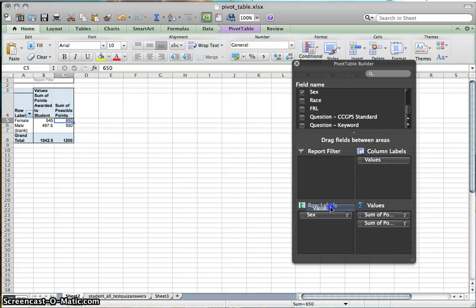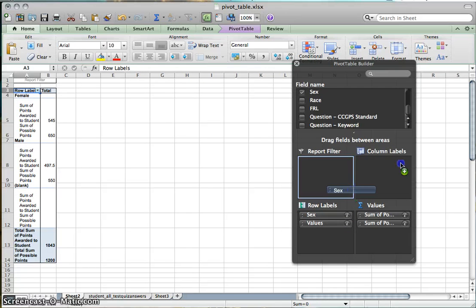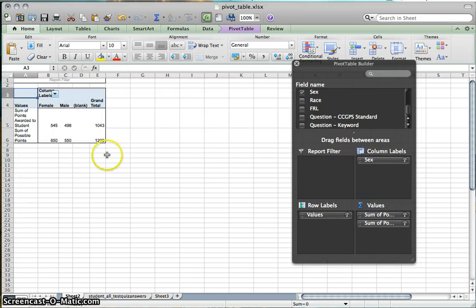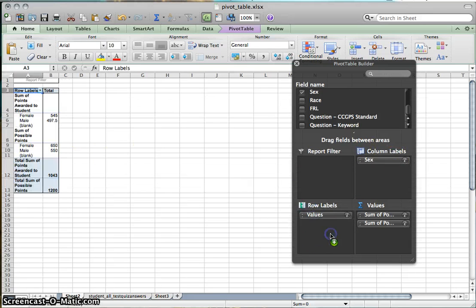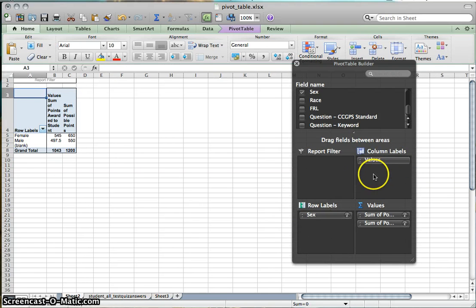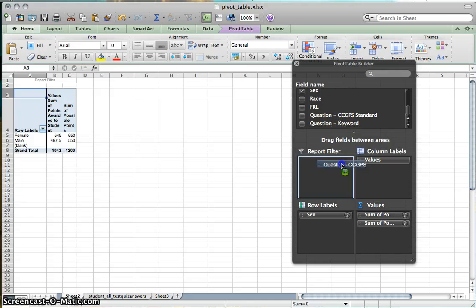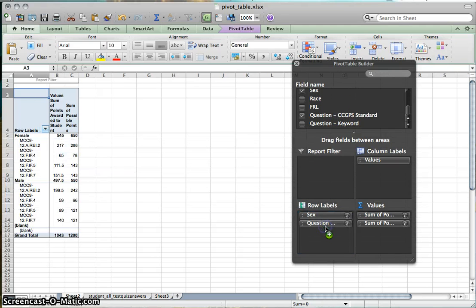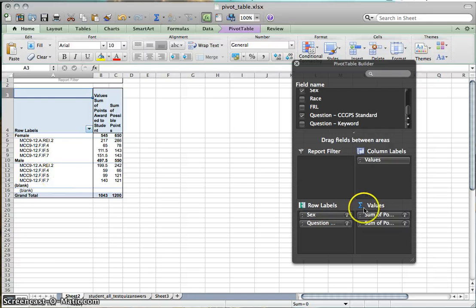I can swap my values and my column with my column and row, and you can see I can get the same results. I'm just getting them in a different format. I prefer to see them in a vertical list. As you can see, I love that vertical lookup function. Now I can also pull in other items. So let's say I wanted to pull in my CCGPS standard in this row too. So you can see I have female by standard and male by standard and doing some summations.